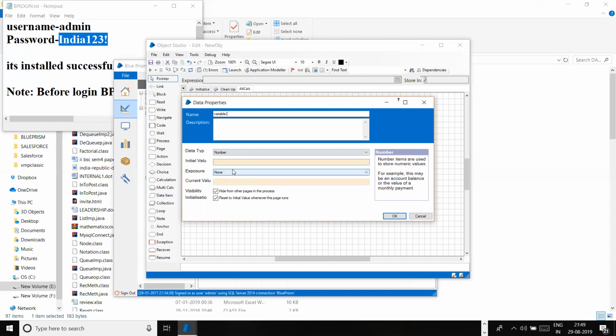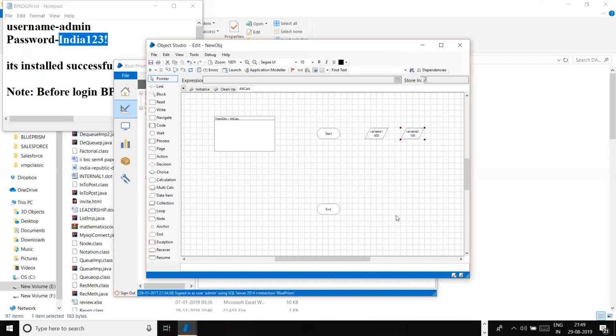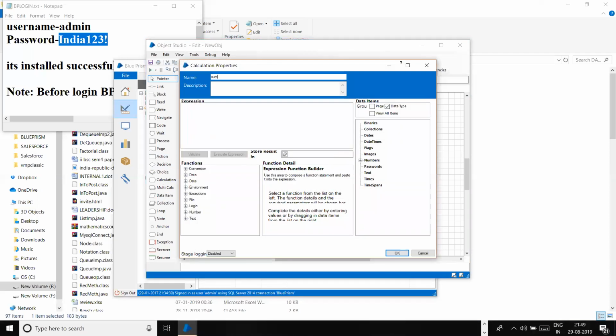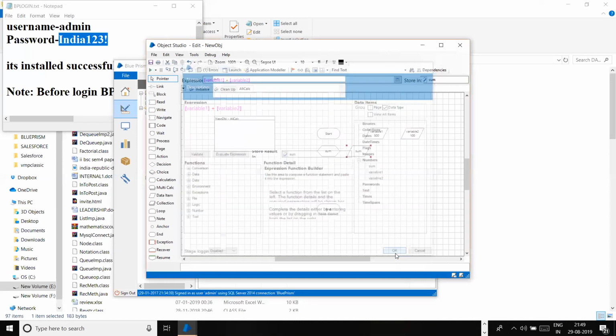This one is also a number, this time let it be 100. Say okay. This time drag and drop one calculation stage. We are performing addition, that is sum. So add the values variable 1 plus variable 2, and this one is sum. Click on this, so the data item sum is created. Say okay.